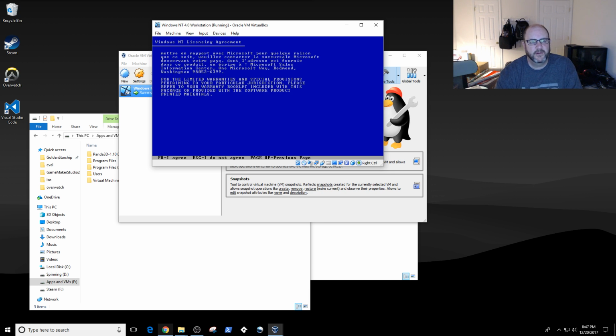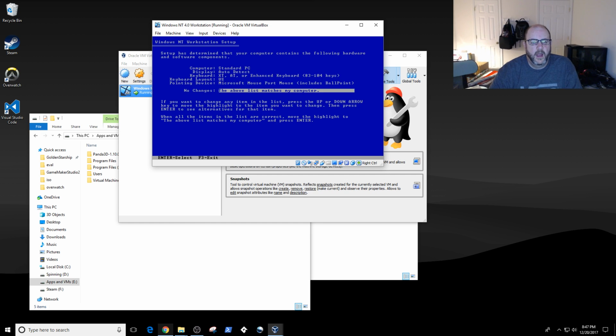2000 definitely had a very similar looking install. So we'll say F8. And then if we needed to change anything, so the computer is a standard PC, yeah, we'll say so. Display, we'll do auto detect. Keyboard, we're going to leave it as the XT. Layout is a US keyboard, that works. Microsoft mouse, that looks good. So we're going to say all that looks good and hit enter.